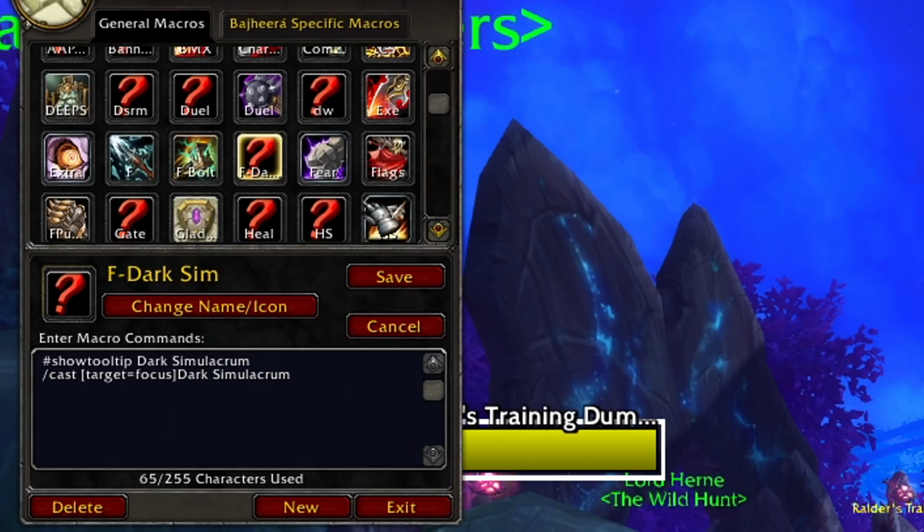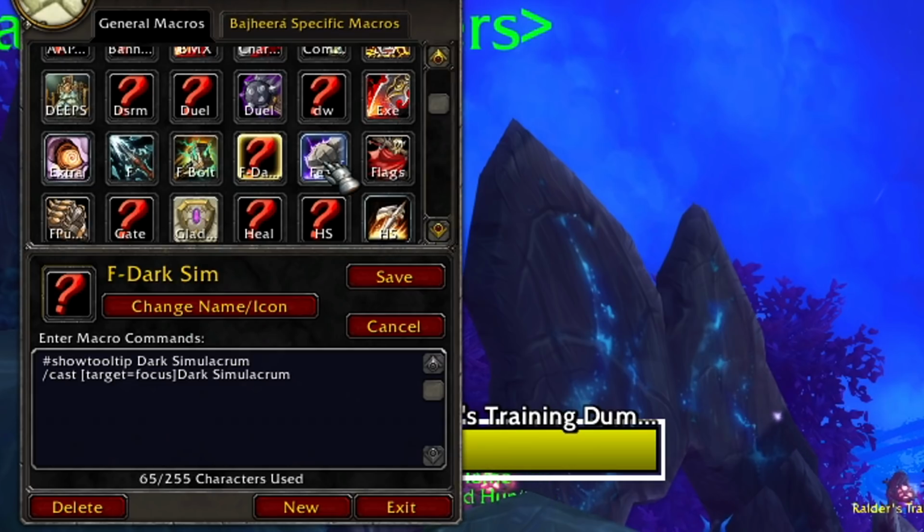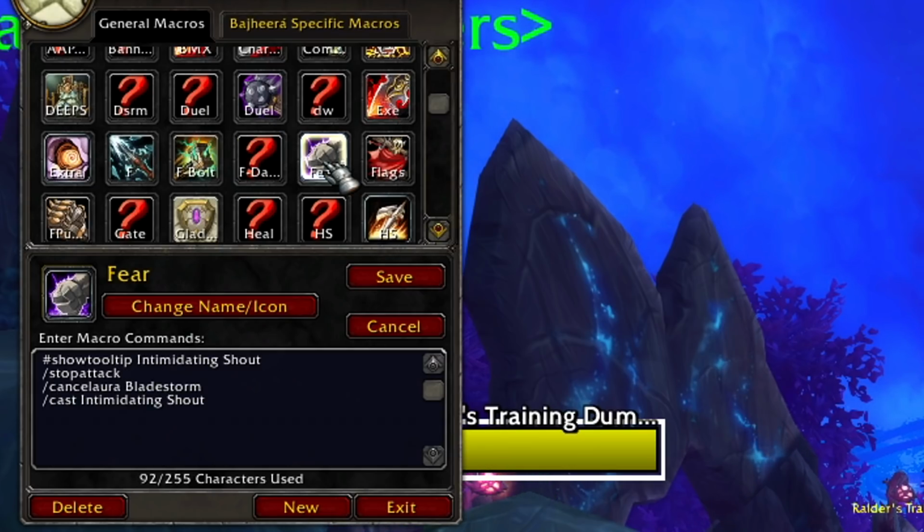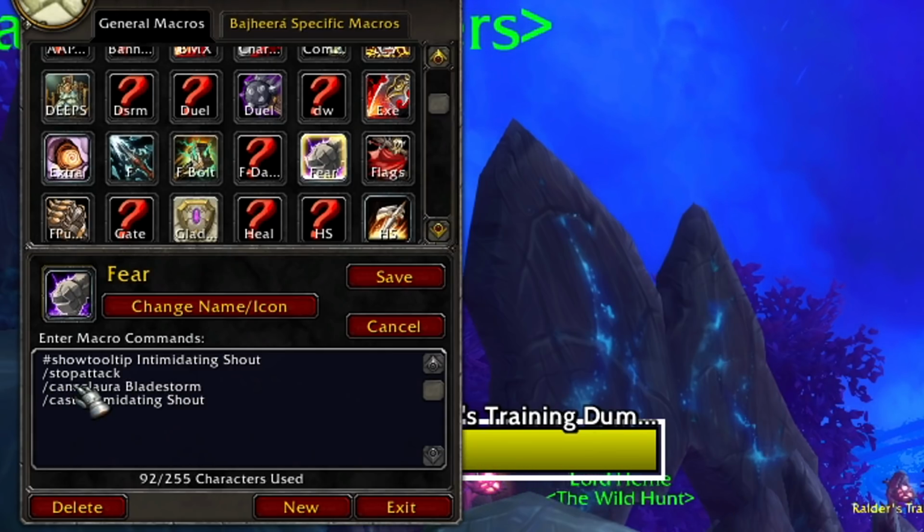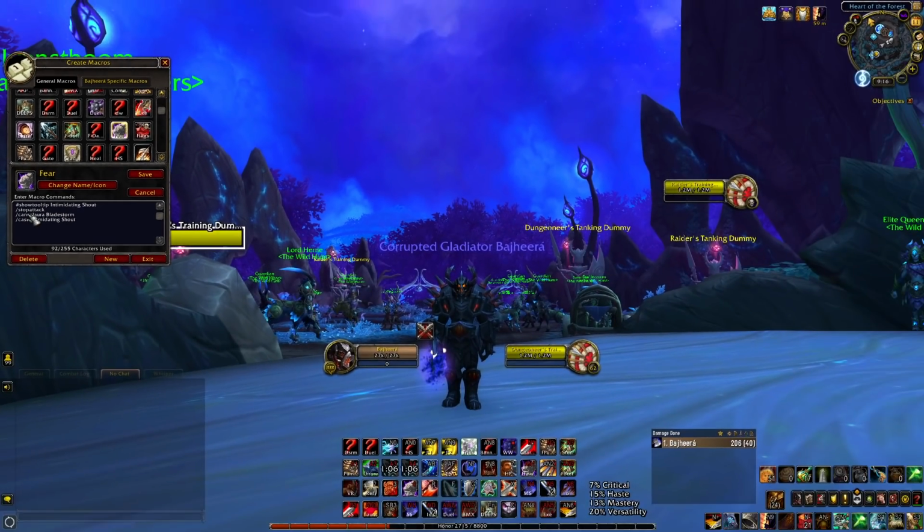This is like a DK thing, we don't need to worry about that. Not yet. This is my fear, my target button. It's going to introduce you to another sort of basic line you can have in your macros. So it's going to show the tooltip for fear, and it's going to slash stop attack. So you don't want to fear somebody and then immediately auto attack them and break it, right?